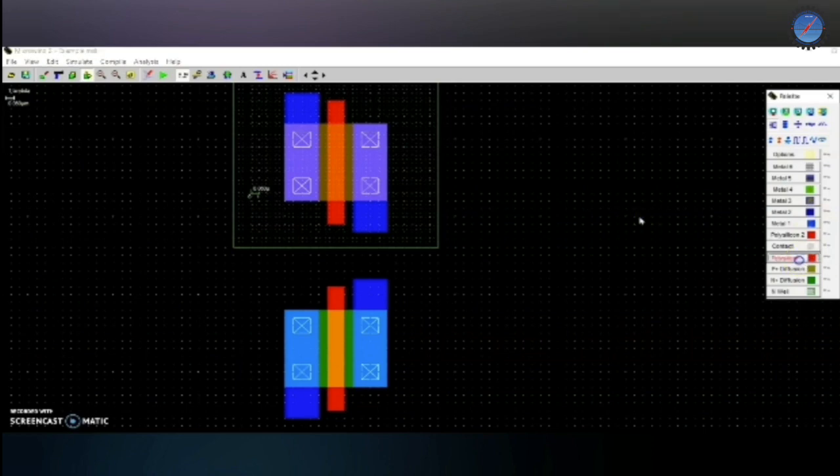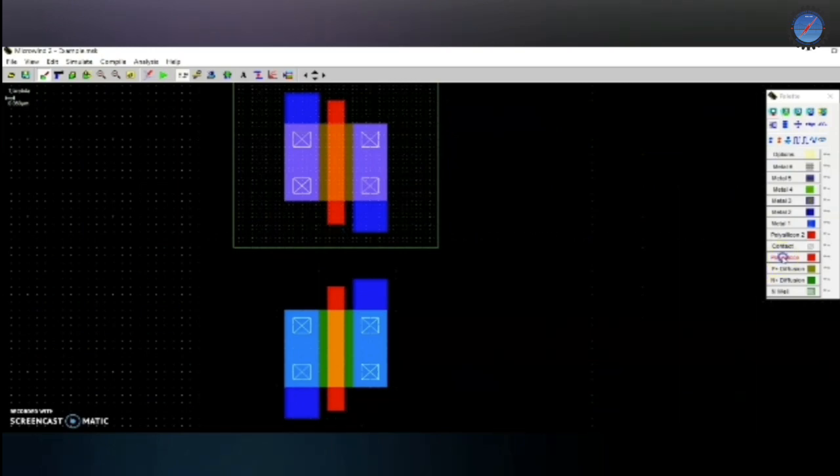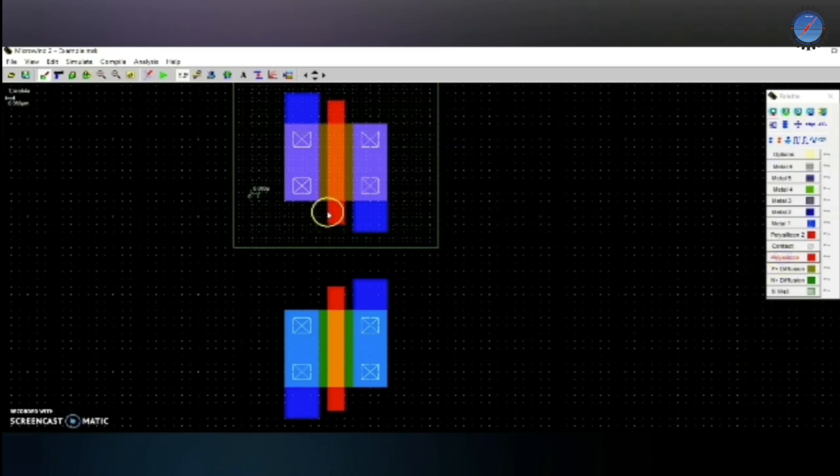You have to connect gate to gate. So choose polysilicon here and then connect these two gate to gate of PMOS and NMOS. And what we need to give to the gate is input. So choose the input as square wave.